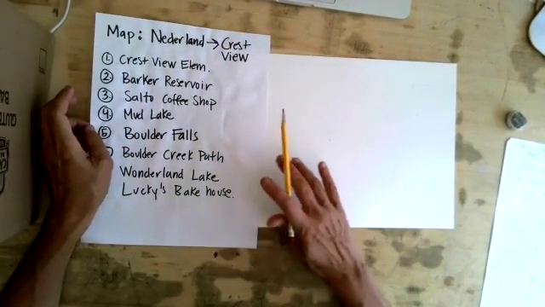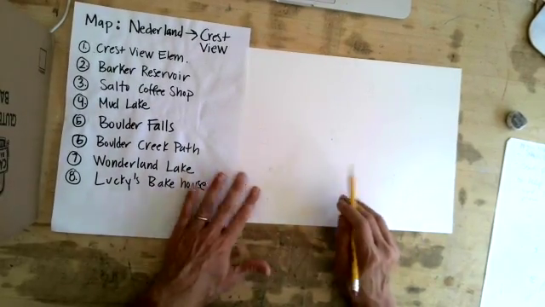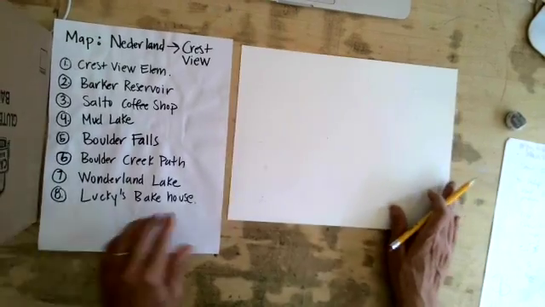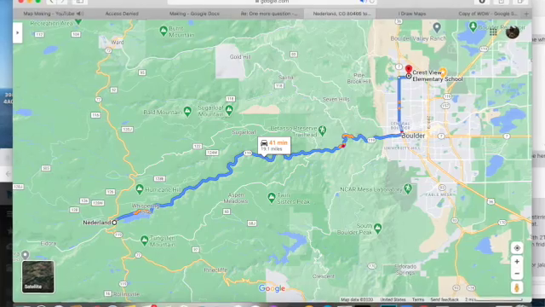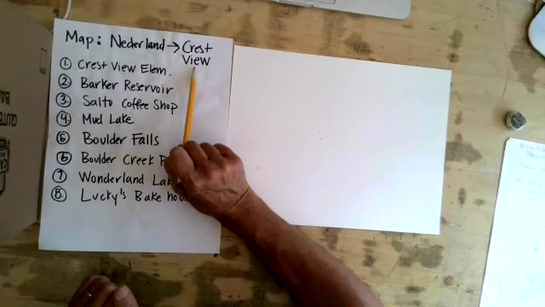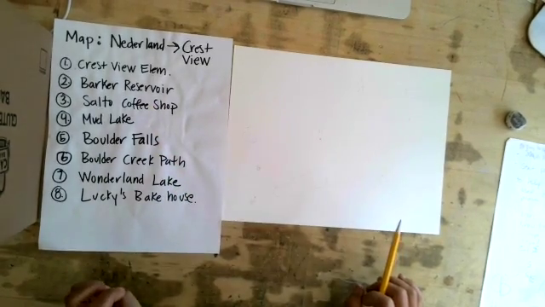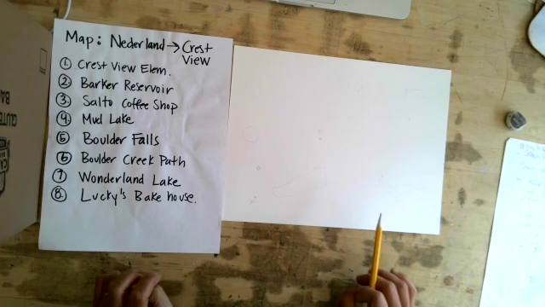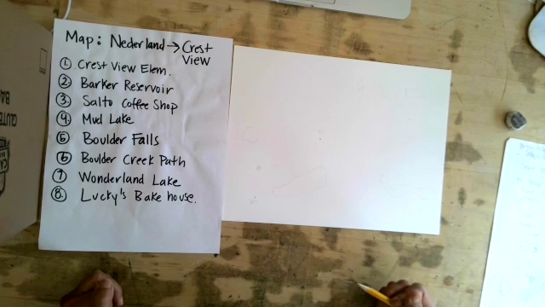So the next thing we want to do is start to plot the locations on our map. To help me do that, I did a Google Map search and I typed in Netherland and then directions to Crestview Elementary. Now, if you're making a map of an imaginary place, you won't need to do that. Or if you just want to use your imagination, feel free to do that too, because you'll come out with a great result either way. But this just helped me get started.